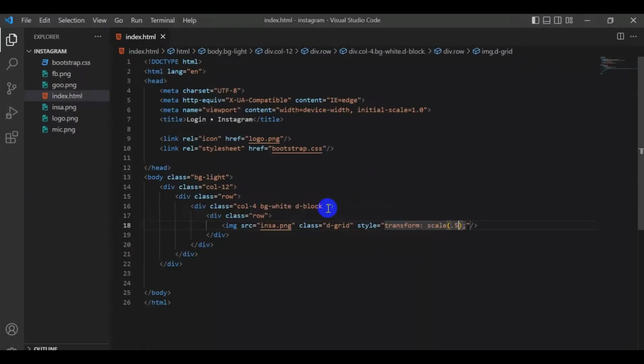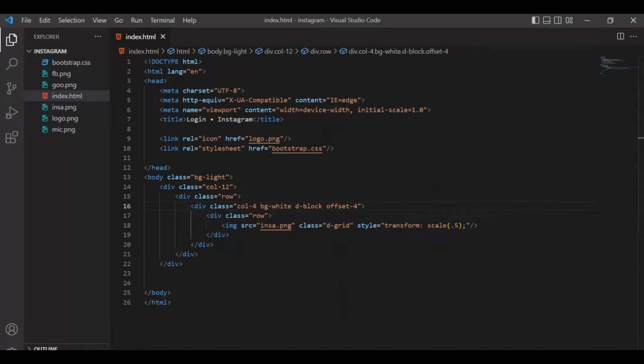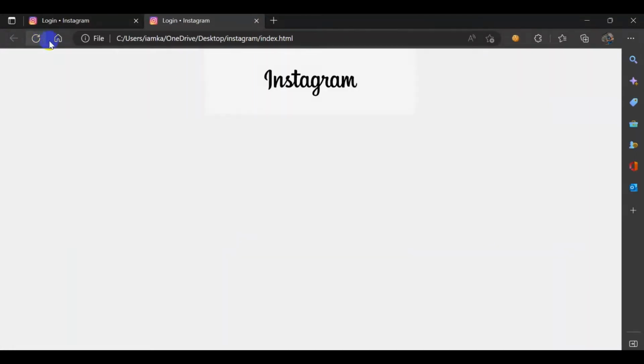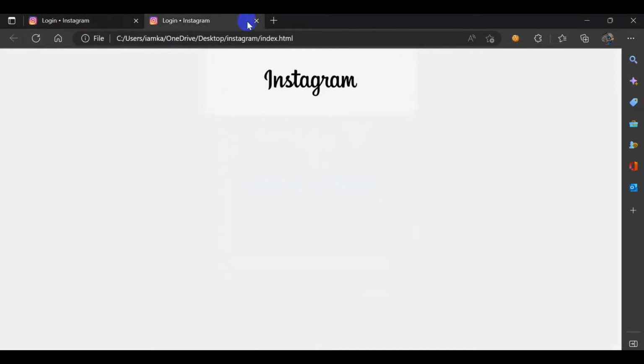So next I am going to get my image to the center. For this purpose I am going to add another class. I am going to use the offset code here. As you can see, now my logo is in the middle of my page, like the original login page.